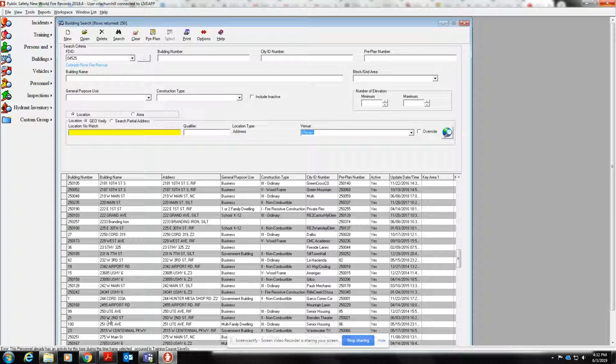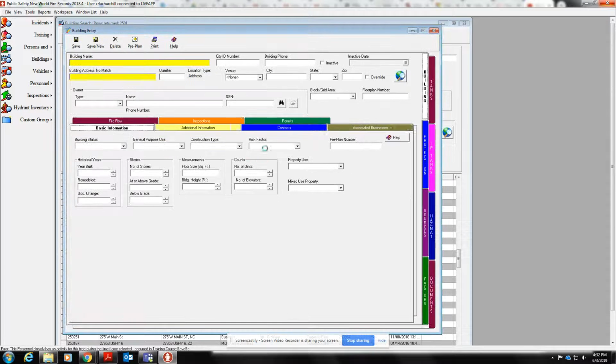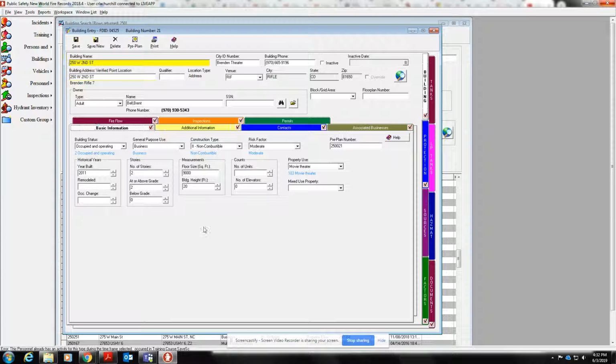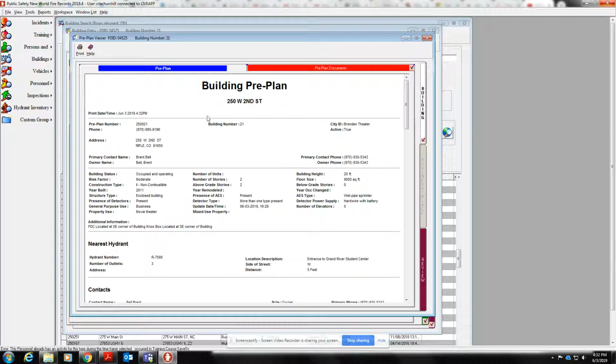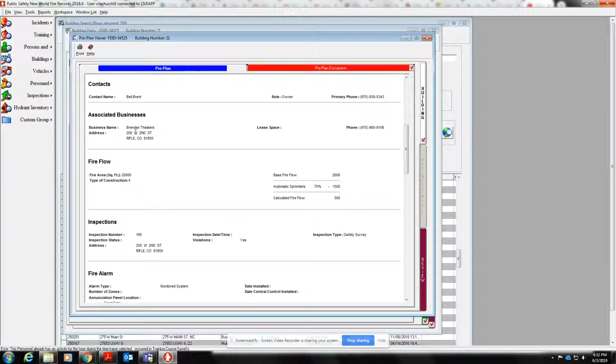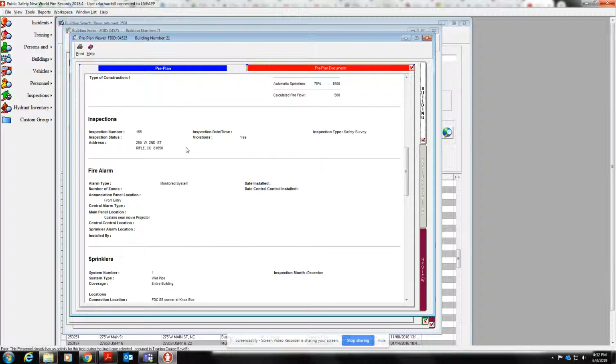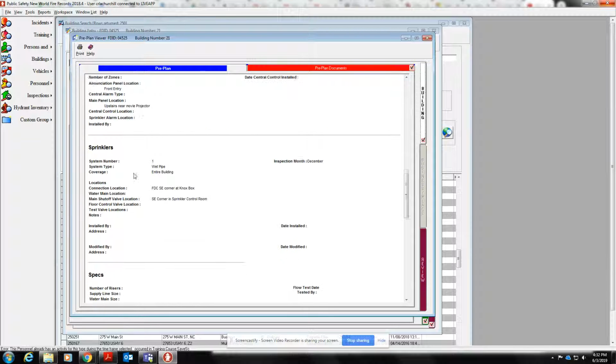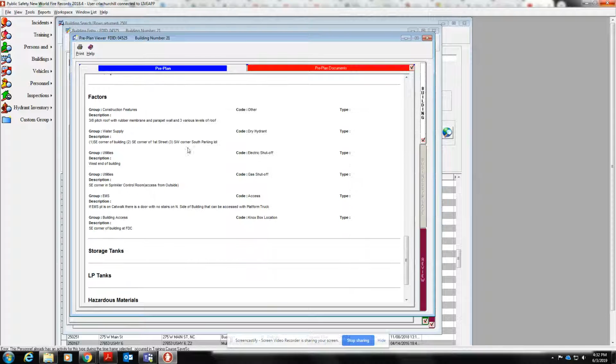We're going to be using the Brendan Theater today, so we'll open that up. As much of this information as you can gather for the pre-plan, you should. The pre-plan that populates on the MDT looks like this. Very, very valuable. Has lots of information, nearest hydrants, has contact information, has associated businesses that are in it, fire flow, what inspections were done, alarms, sprinkler systems, water supply information, tons of great information.